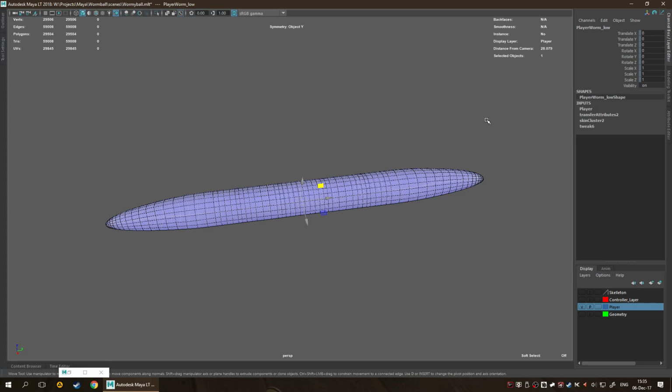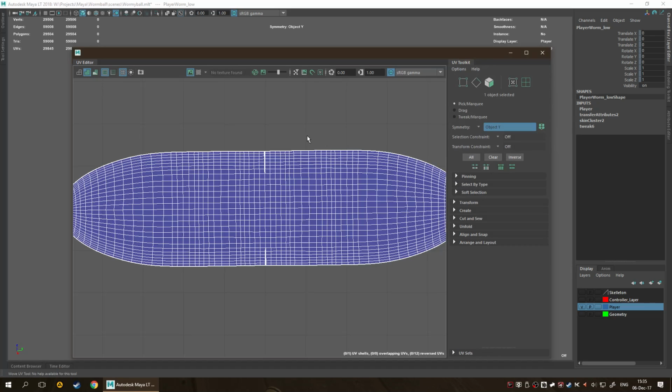Now, if I really wanted to get this right, I would duplicate this guy and rebind it, copy the skin weights. This would get rid of this input. Now, in my opinion, this is not really going to be that big of a deal. I think we're not going to create any problems with this. However, we do need to create another set of UVs.